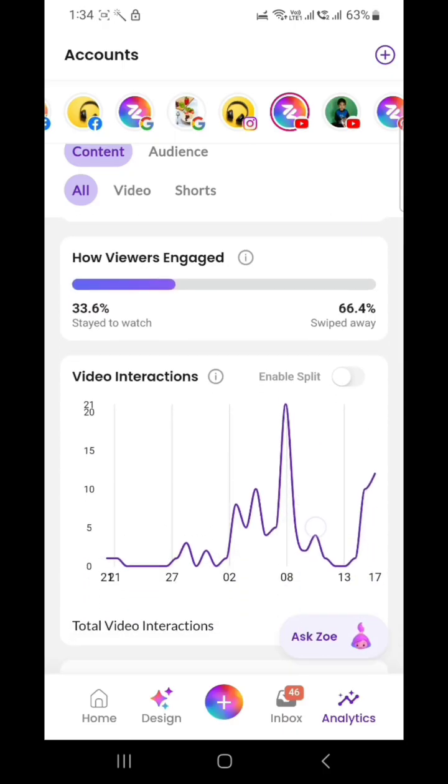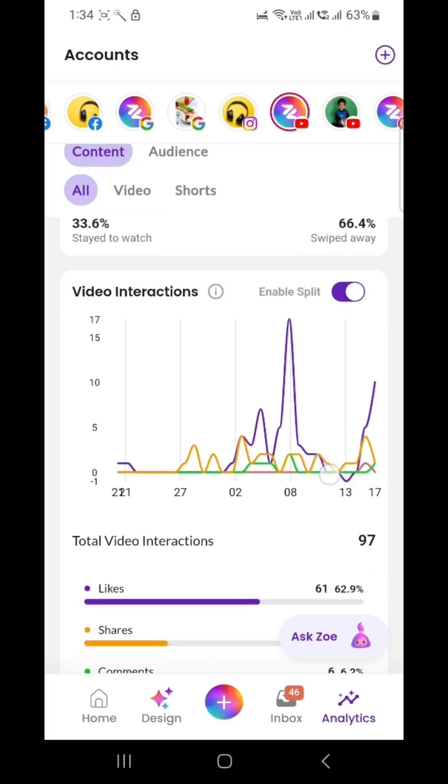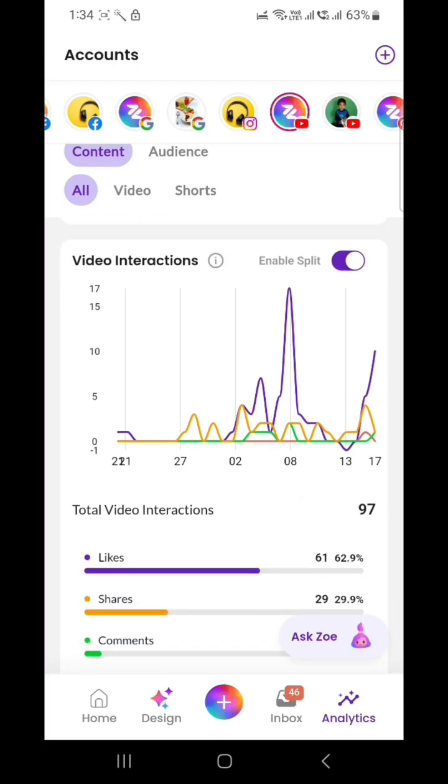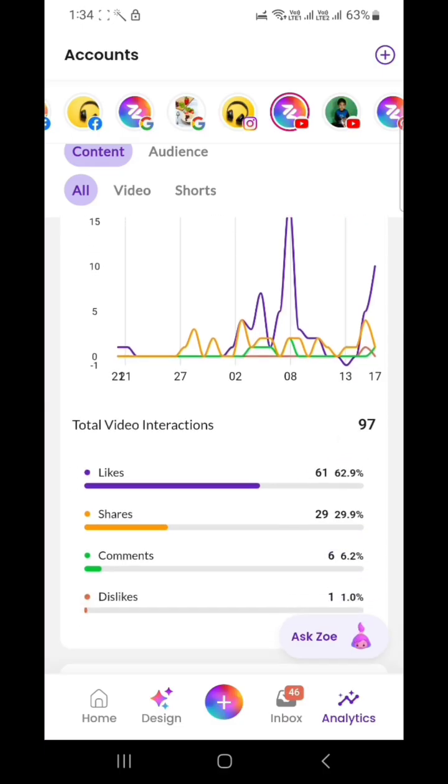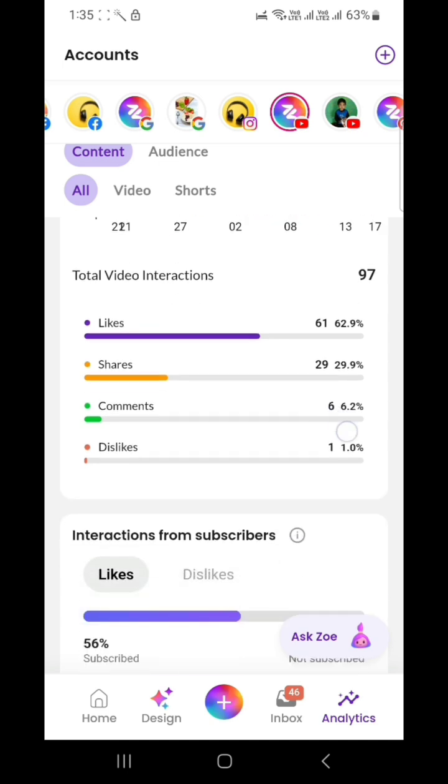So, and at the bottom we can see all of these video interactions. You see how many interactions, and if I click on this enable split, it will show for each, like what is the trend in the last 30 days, whether likes, shares. You see, after likes, not comments, but shares is the most interaction type. So this is one important thing I got to know. And we have got one dislike.